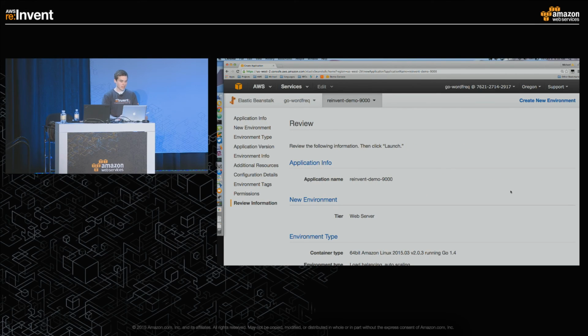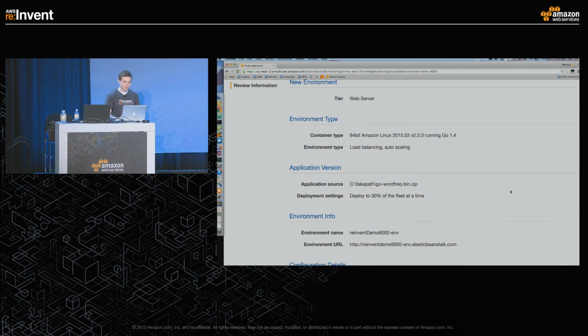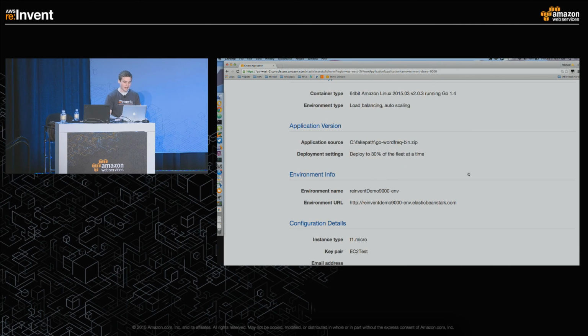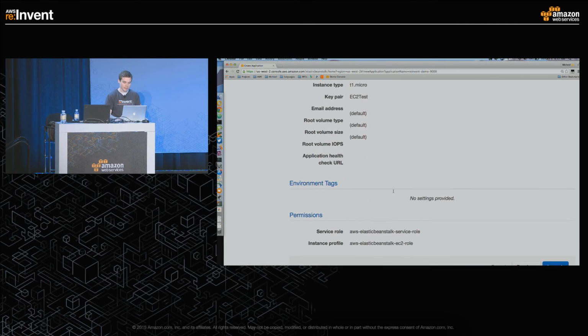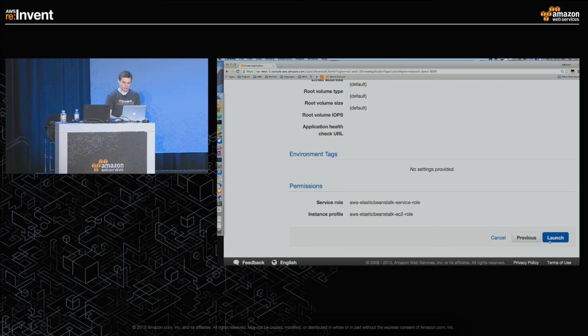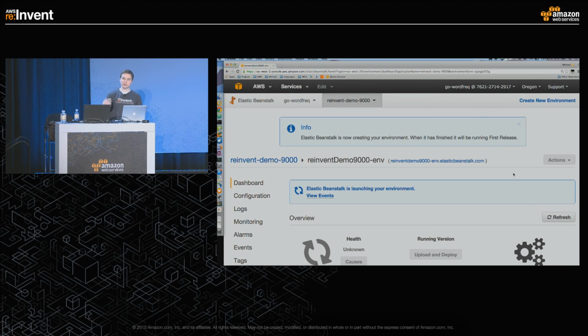So finally, here's the review screen. Once you've configured your application, you can make sure everything looks good. If you made any mistakes, you can fix that now by clicking on one of these links. Everything looks good to me. Then finally, you click Launch. And this is going to launch your instances. It's going to set up your load balancer, configure auto scaling, and your application is now running in the cloud.